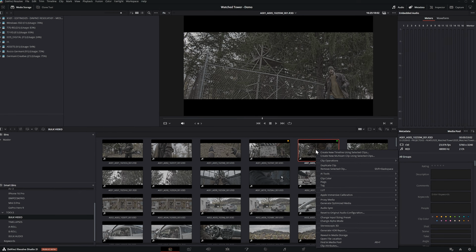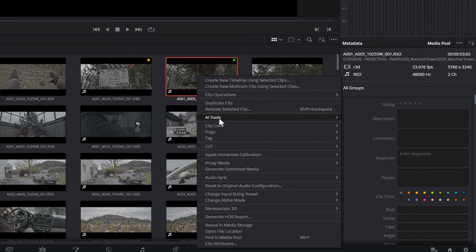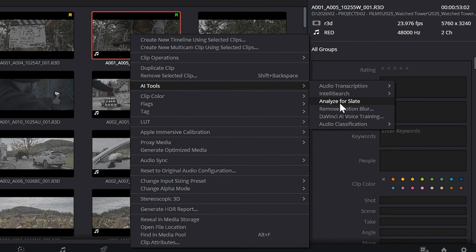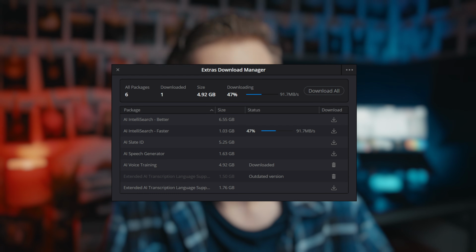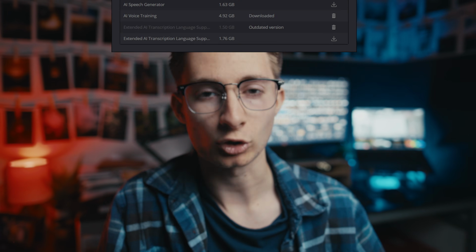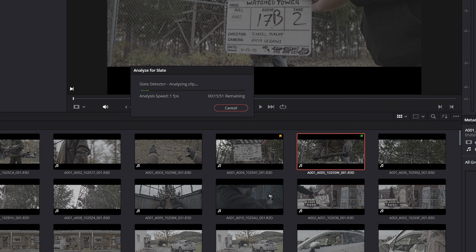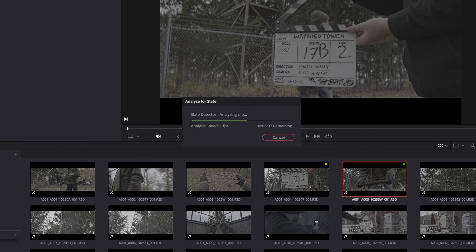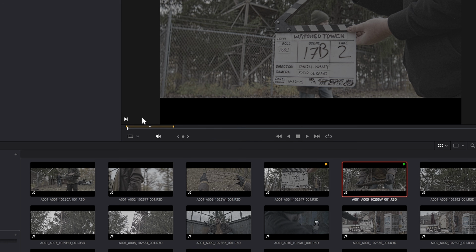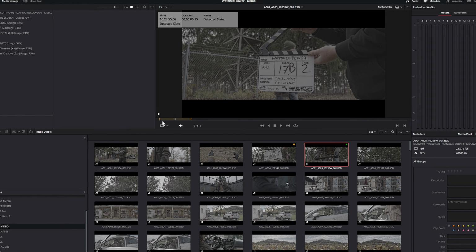To begin, select your clips in the media pool, right-click, and navigate to AI Tools. Then select Analyze for Slate. Now, fair warning, the first time you run this, Resolve will ask you to download an AI model package. It's a one-time thing, and it should only take a few minutes. Once it's been installed, select the clips you want to be analyzed again, navigate to AI Tools, then select Analyze for Slate. From there, the DaVinci Neural Engine scans your footage, finds the portions of your clips that contain your slate, and then creates markers for them in your viewer.